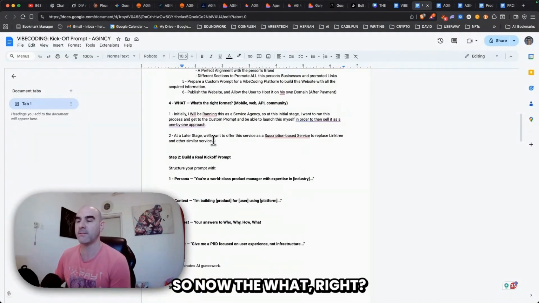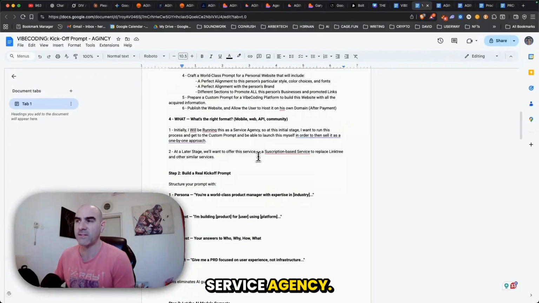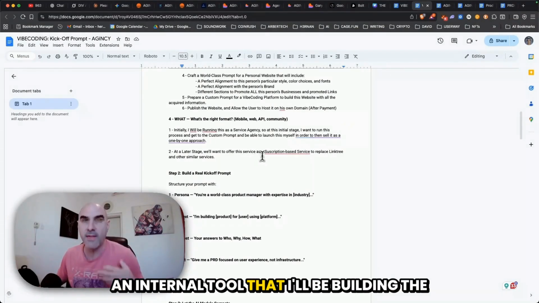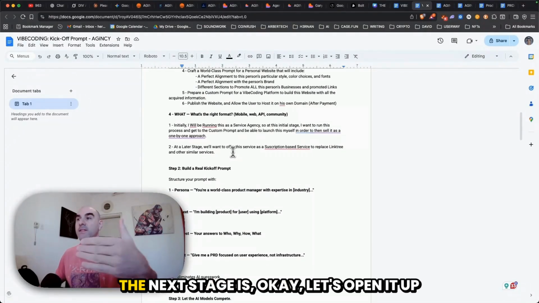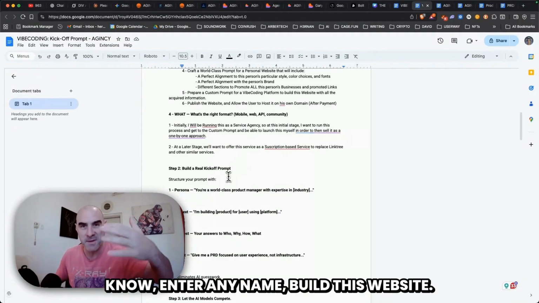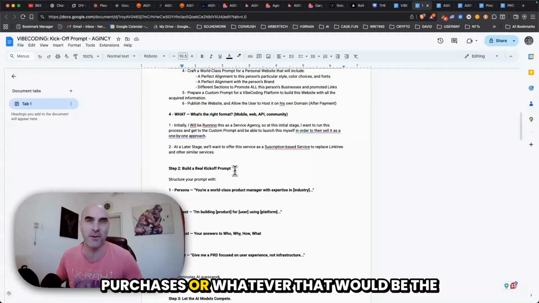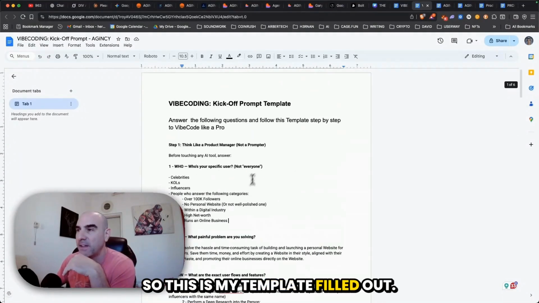Now the what. Initially I will run this as a service agency, so maybe the first stage is an internal tool where I build the sites and offer them to people. The next stage is to open it up to a broader audience: enter any name, build this website, and if you like it, you can pay for it. That would be the business model. So this is my template filled out.